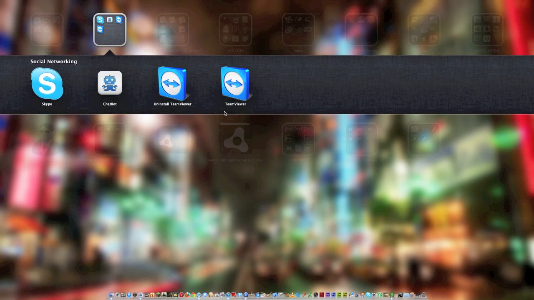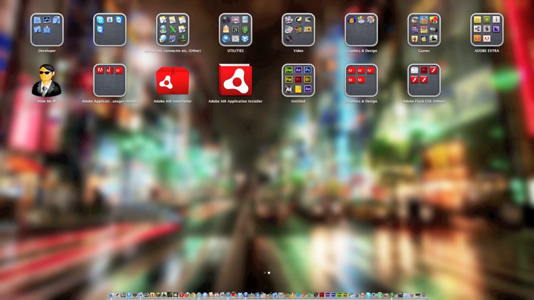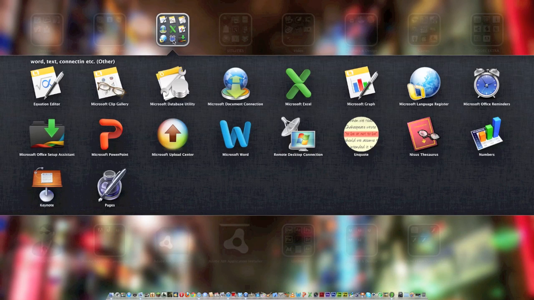This is free on the TeamViewer website. Maybe if you want, I'll have a link down below, or just ask me in the comment section if I forgot to do that. But nothing else in this social networking folder, which again I don't know why I named like that. So let's get on with the next folder, which is the Word, text and stuff.